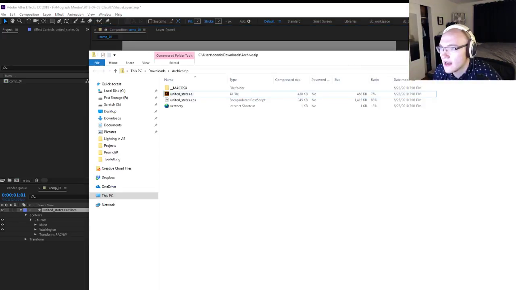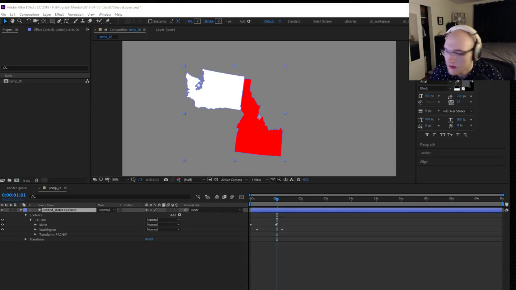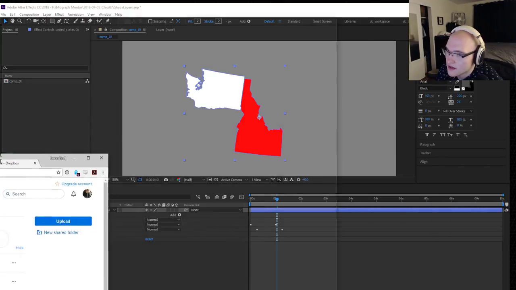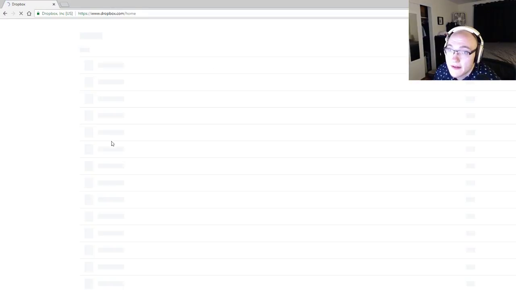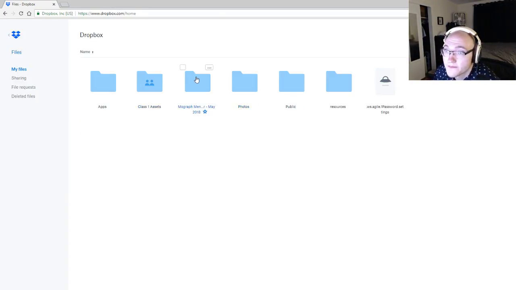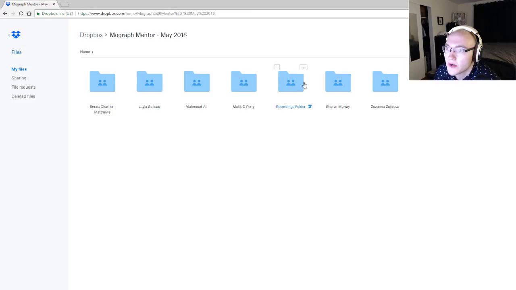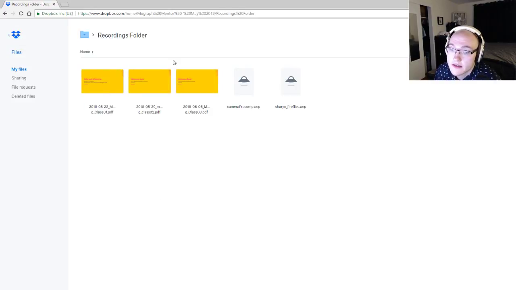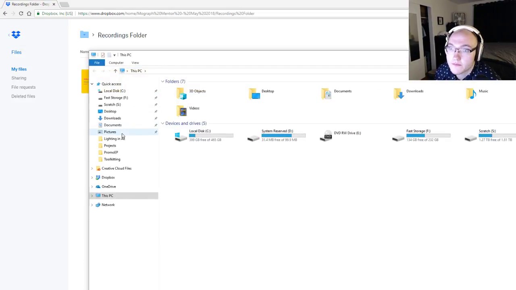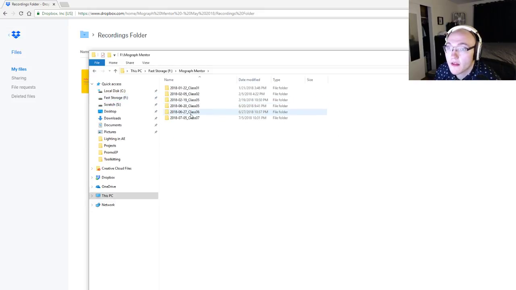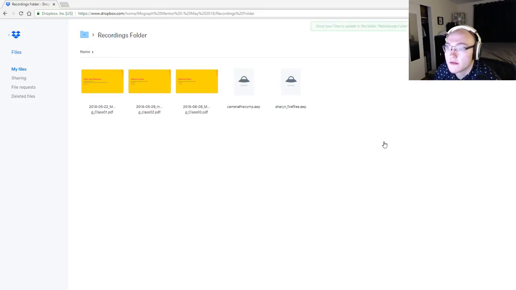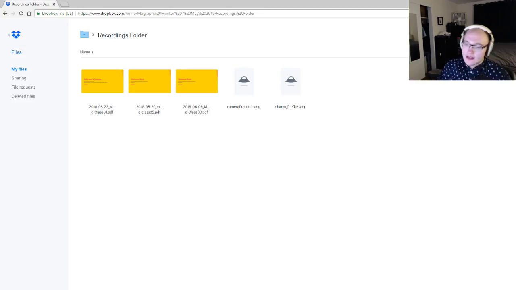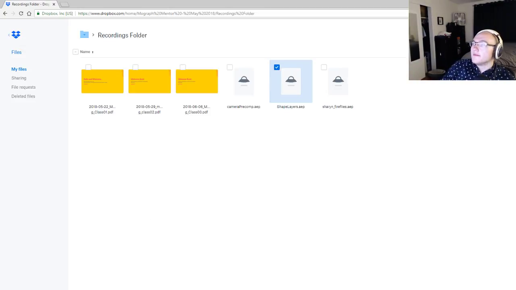I'm going to go ahead right now and drop the project file that we just made with these shapes into the Dropbox, if you guys would like to check it out. I'm going to put it in the recordings folder, so that if you want to look at that as a point of reference, you can.